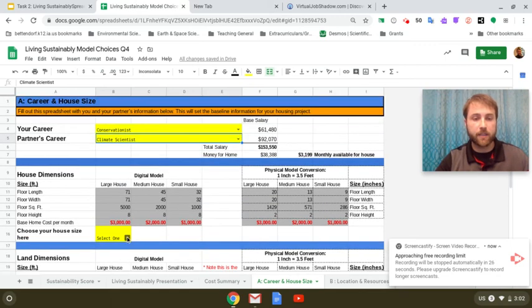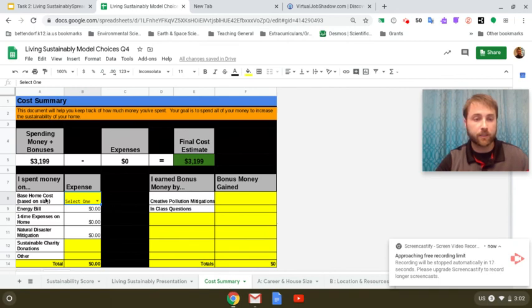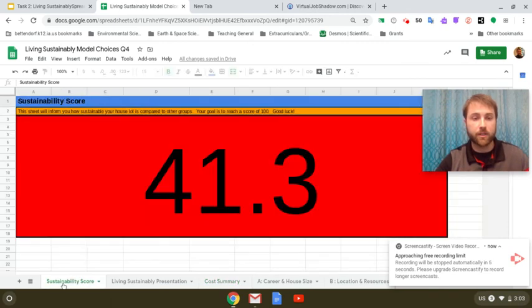Let's say you choose a medium-sized house. That's $2,000. So the last thing you need to do here is go to your cost summary, go to home cost, click 2,000. You can see that changes my price and my final cost. I still have $1,200 left to use. And it's also changing my sustainability score.